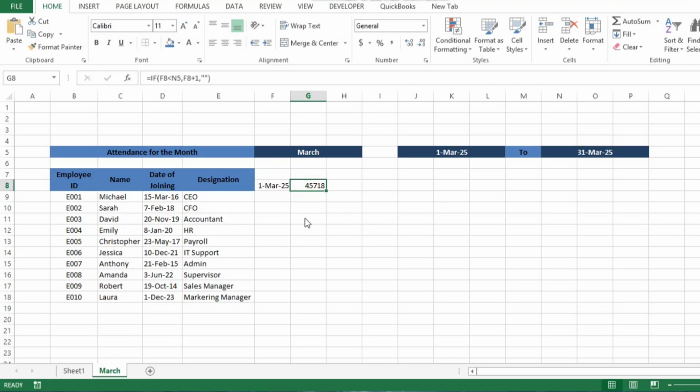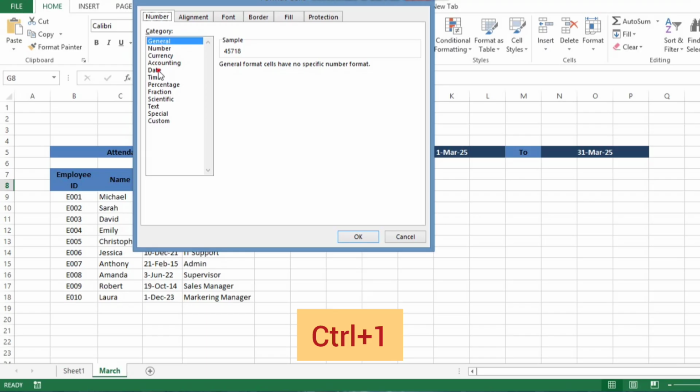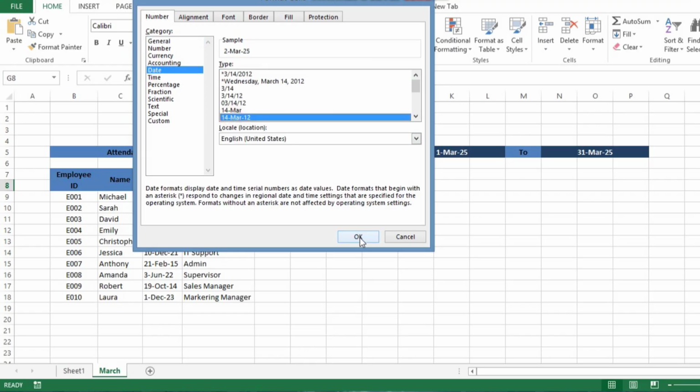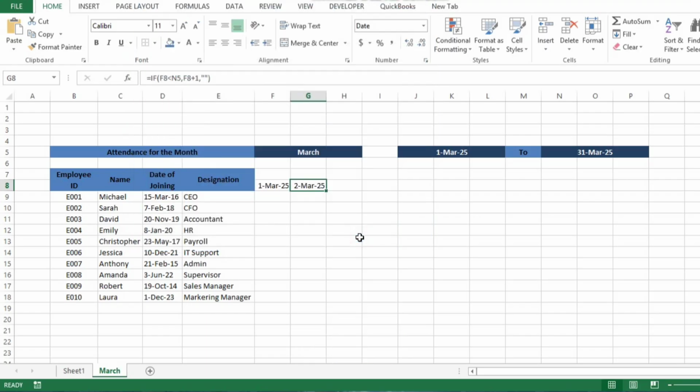Now select this cell, Control 1 on the keyboard, go to date and select your desired date format and click OK. This formula checks whether the previous date is before the month's end stored in N5. If yes, it adds 1 day, otherwise it leaves the cell blank. Here's a common problem. The date row shows full dates like 1st March, 2nd March 2025, but we only want to display the day numbers 1, 2 and 3 and so on, so the calendar looks clean.